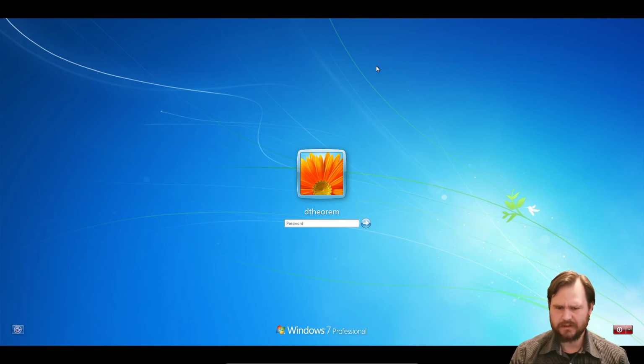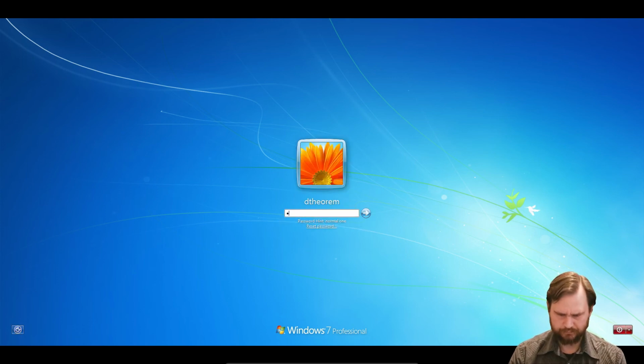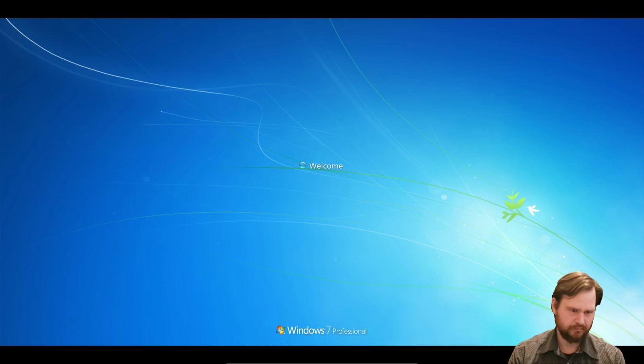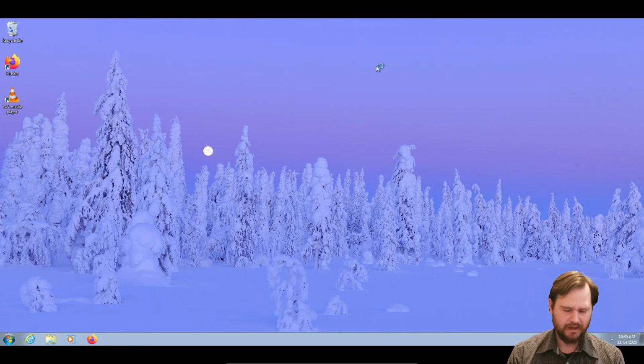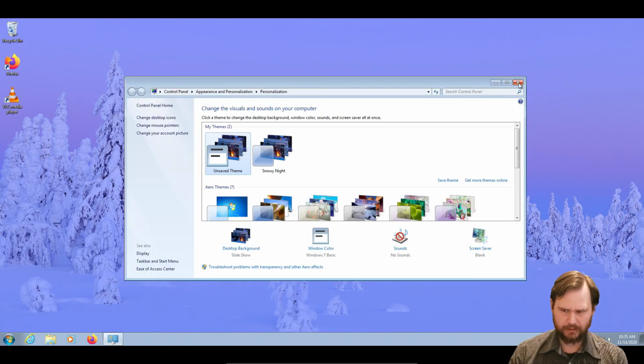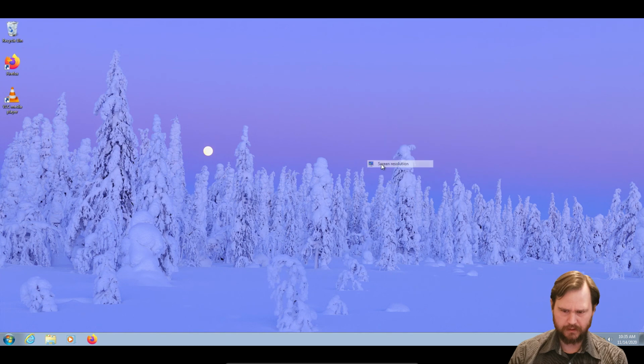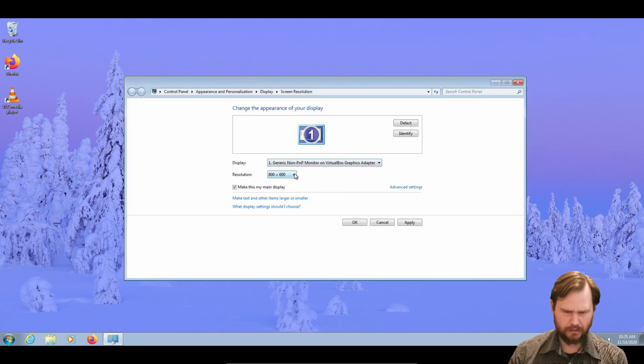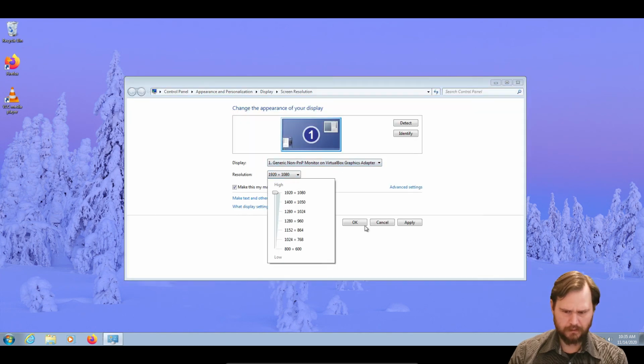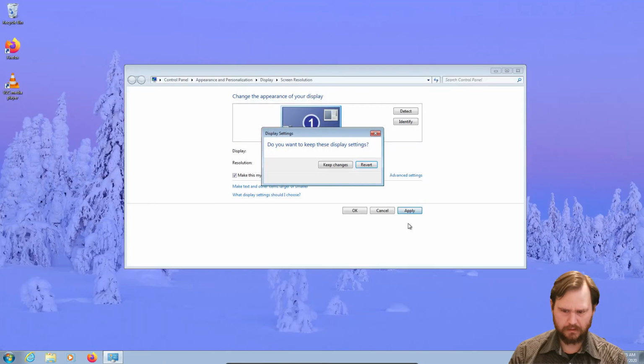Sorry, I'm looking at my screen. Why is it all wonky? Why did I lose my resolution? No. I'm not sure why that happened.